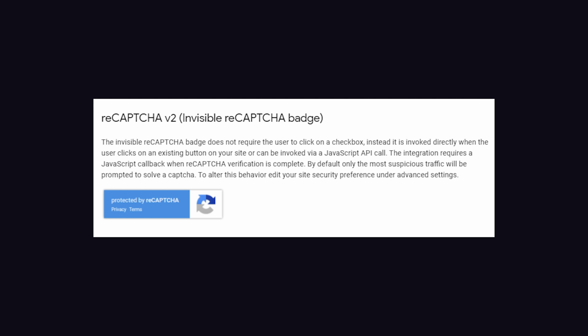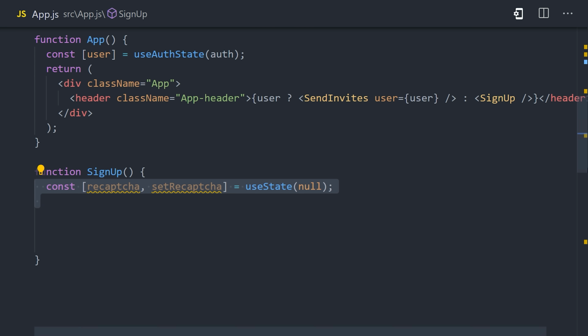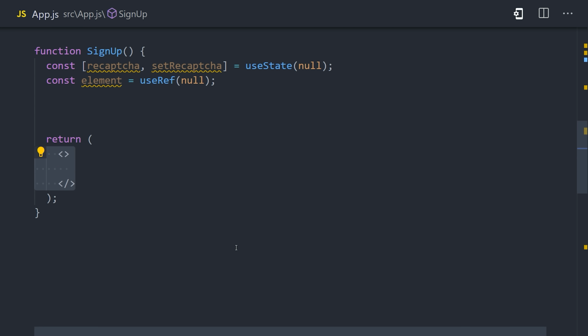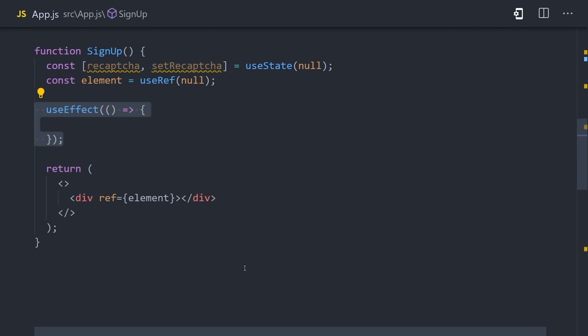To implement an invisible reCAPTCHA, we'll first set it up as state on the component using the useState hook. And then we're going to reference a native DOM element with the useRef hook. You need to have an empty div somewhere in the UI to attach the reCAPTCHA to. From there, we'll implement a callback in the useEffect hook.